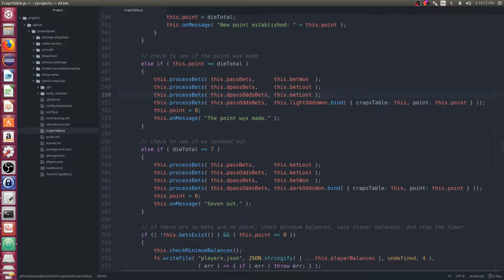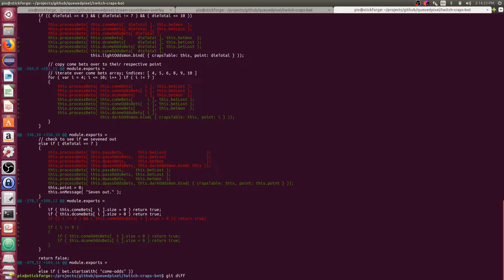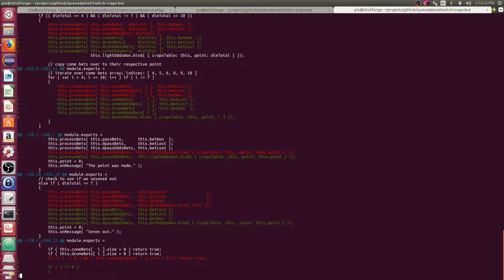Alright, let's take another look at the diff. That's around line 356. Yeah, so here's just that slight formatting change I just did. I just added one more space here so that this is all lined up, and now we've made it so that this is all lined up here as well.